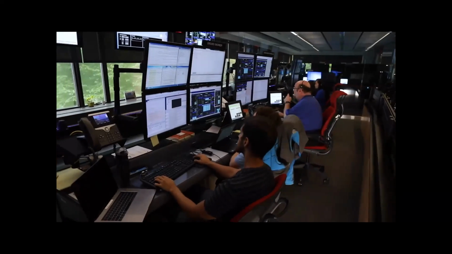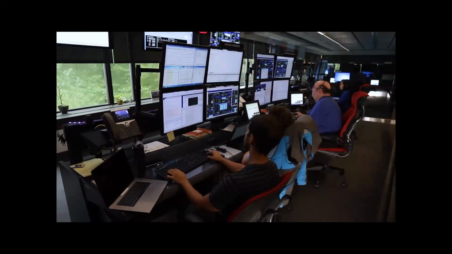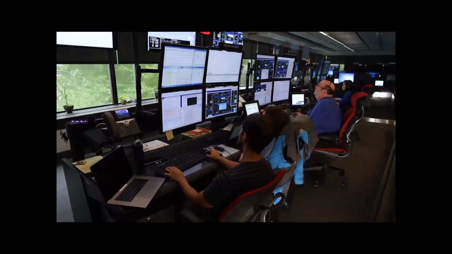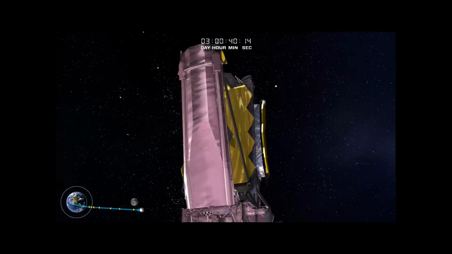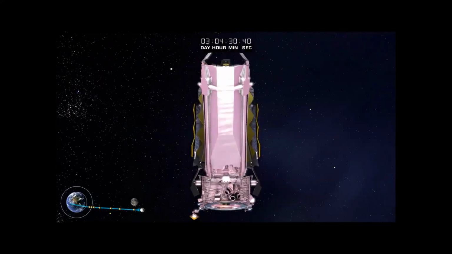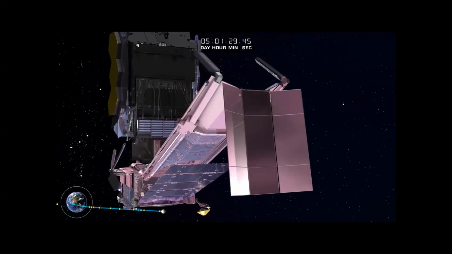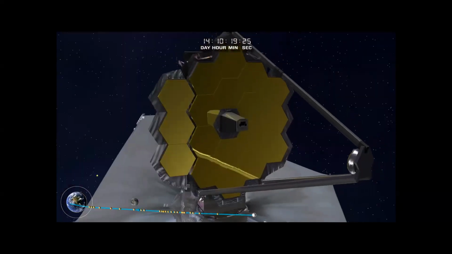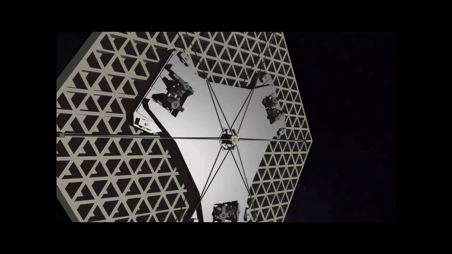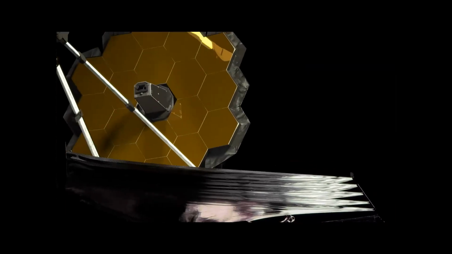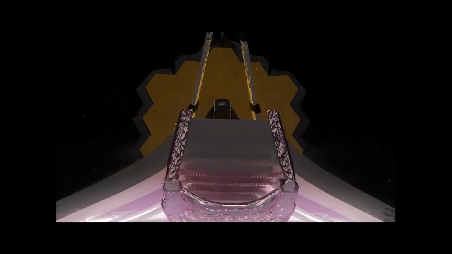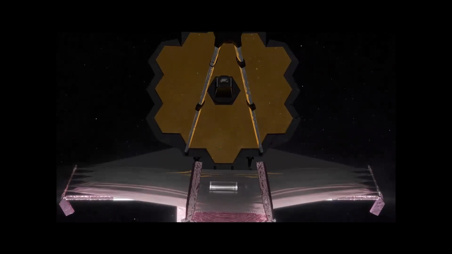After launch, controllers on the ground deploy Webb remotely. Deployment is an intricate ballet. For nearly 3 weeks, controllers carefully unfold Webb. After this delicate dance, Webb's golden mirrors are precisely aligned using motors behind each hexagonal mirror segment, adjusting them to form one perfect mirror. Once the instruments are fully cooled, the exploration will begin.